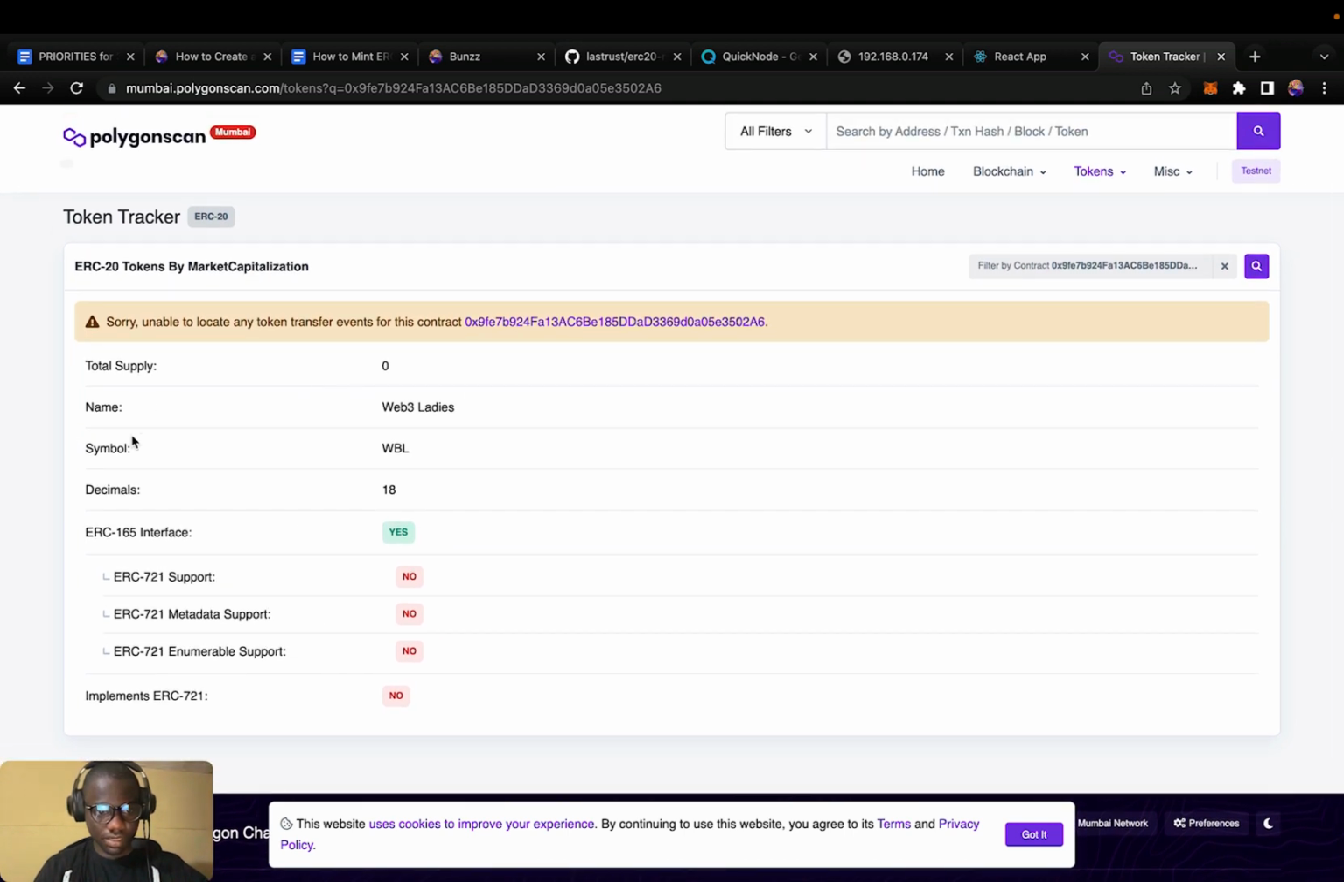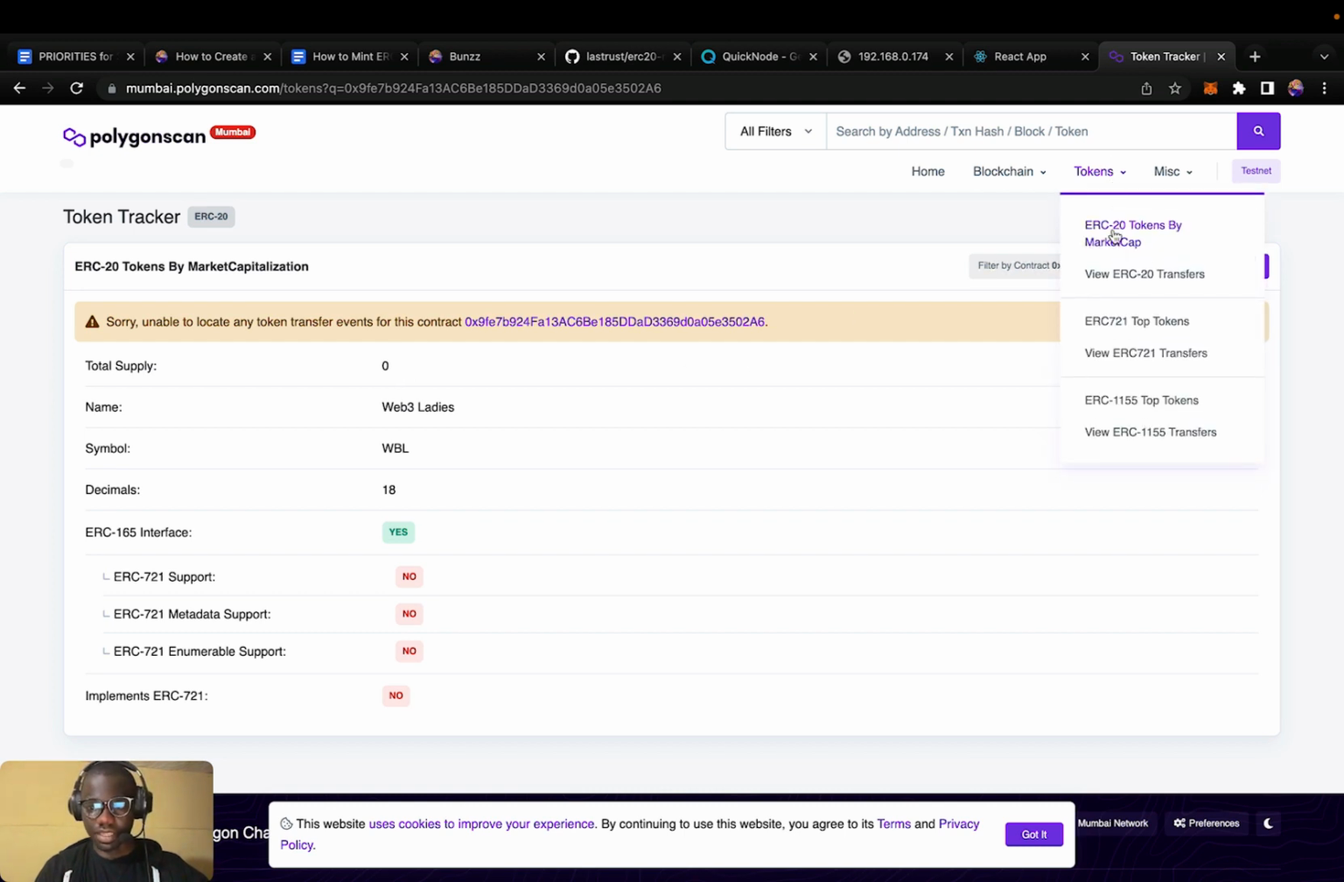The name is Web3 Ladies, symbol WPL, zero supply. So there's not been any transfer of token, initial supply, nothing has been done here. And you can search for your own token.